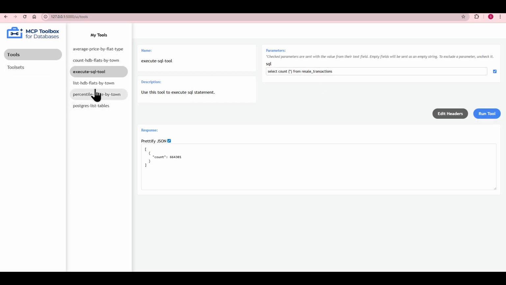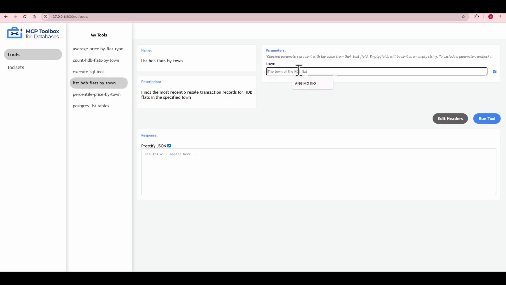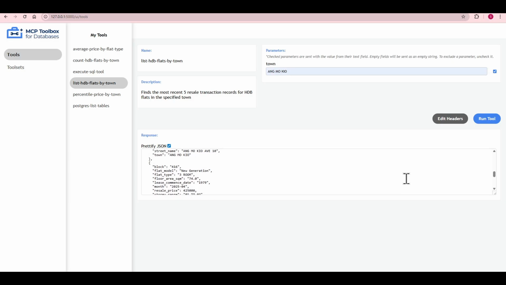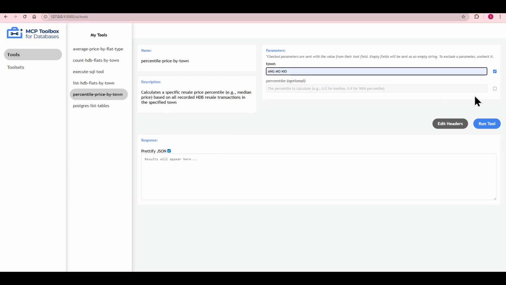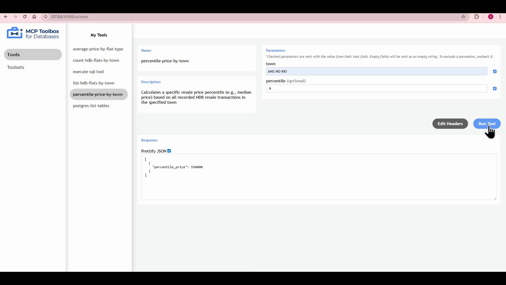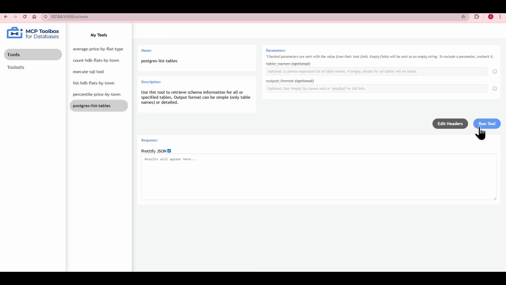Next, we test the list HDB flats by town tool. It's limited to the 5 most recent resale records. This prevents excessive results, saves tokens, and keeps responses efficient. Finally, we test percentile price by town and Postgres list tables to check data distribution and database visibility.